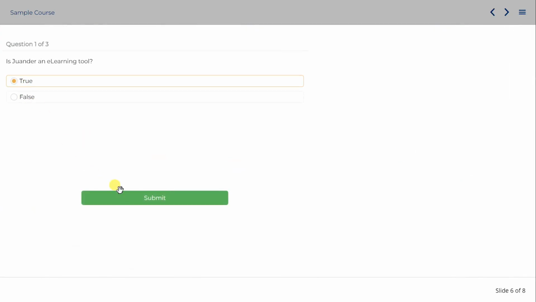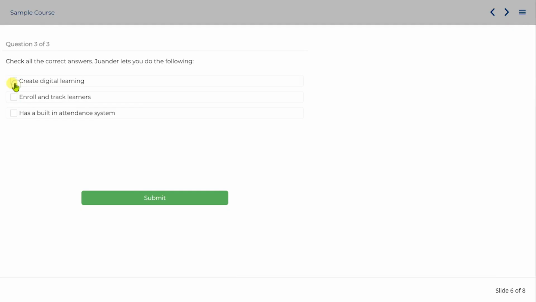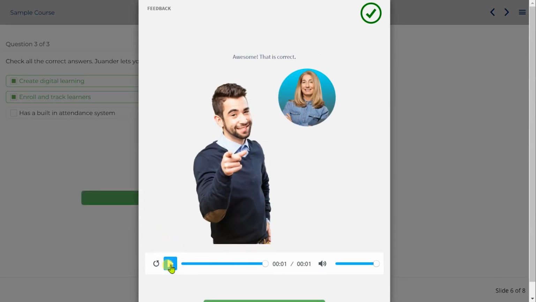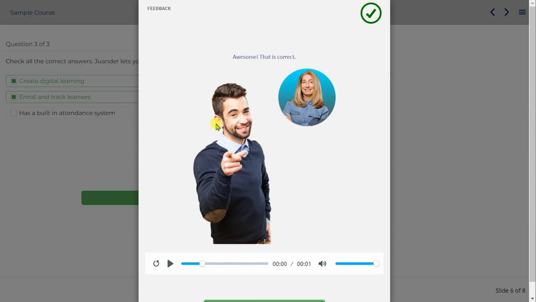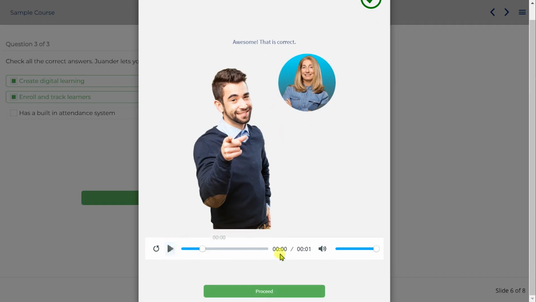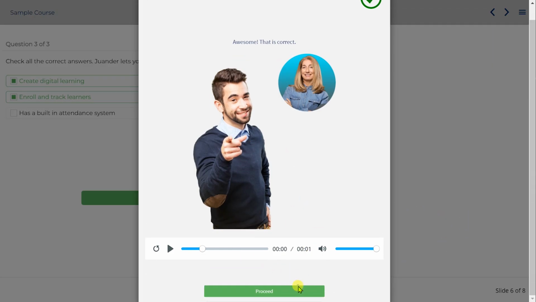Okay, let's just quickly answer these first two. Okay, so this is the third question. You are correct. So this is the feedback that we added. So we added an image feedback and a sound or audio feedback below this image. So that's how questions and feedback work. Okay, so let's just close this one.